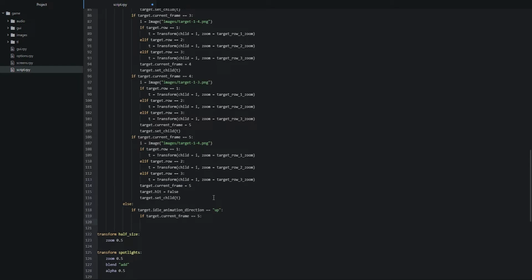Now since we're going to flip the target back up, we don't really need to animate the bounce that happens when the target is hit. So we're not going to repeat the 3rd and 4th frame for this animation, but we're going to go straight from the 4th image to the 3rd one instead. So for that, we're going to say I is equal to image, and then the path is going to be images target 1 3.png, like so. And then we're going to check for the row that the target is in and set its zoom property to the correct value.